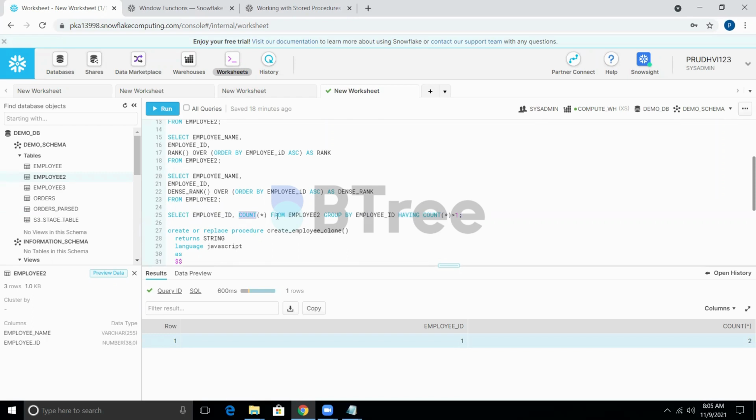In data projects, this would be used everywhere, like finding duplicates and finding multiple values. Right now it is only employee ID which we took as primary key, but you might have composite keys as well. You might have employee ID and employee name, and group by on top of that. Those scenarios might also be there.